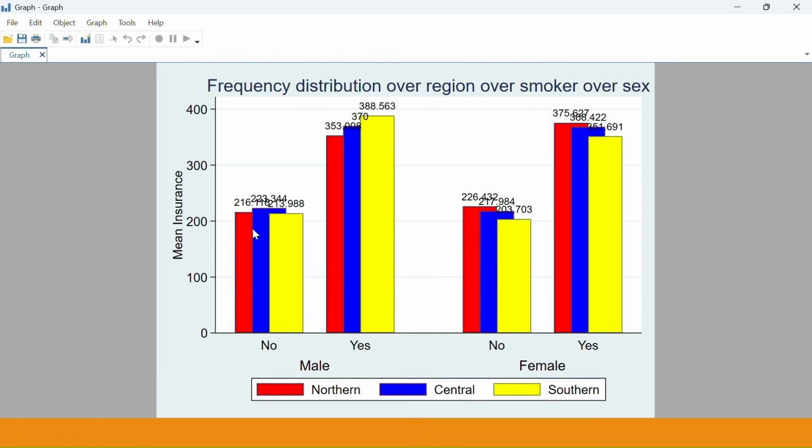The central has got higher for non-smokers, while that is for males, non-smoking males. While for the females, the central is in the middle. And again, this one is for the smokers, males. The higher one is the southern. While for the smokers, females, the higher one is the northern. So they are different, of course.